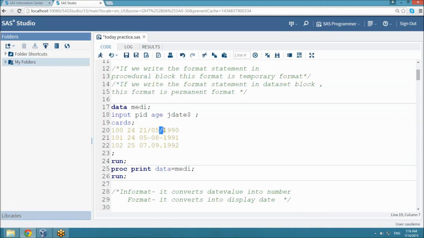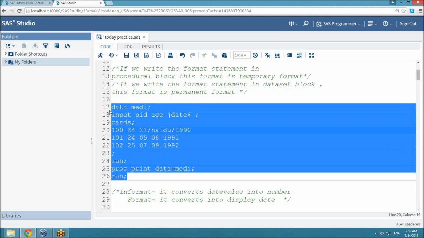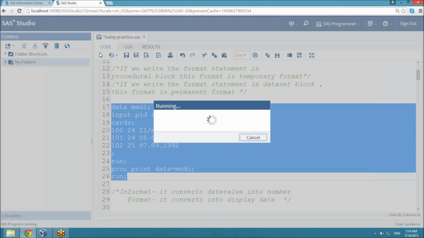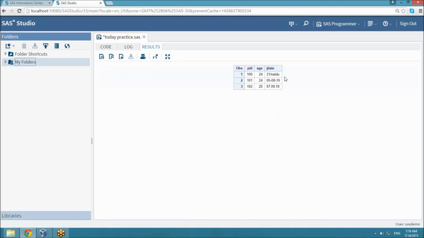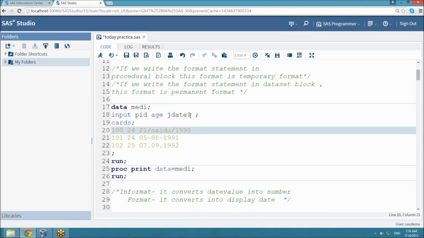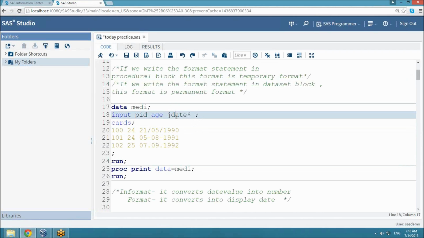Even if it is not a date, suppose I write Naidu in the middle, SAS will still read it in properly as characters, like 21/Naidu. This is not at all a valid date, but SAS thinks it is just some character data. So if you use the character sign, we can manage up to a point, but it is not read as a date. It is just read as some characters. That's it.